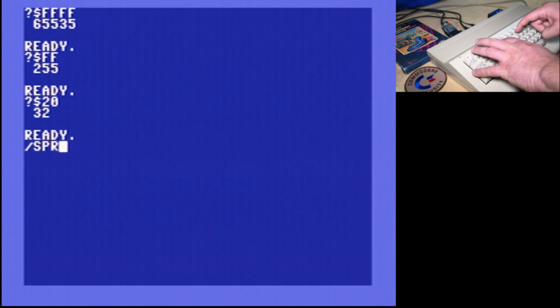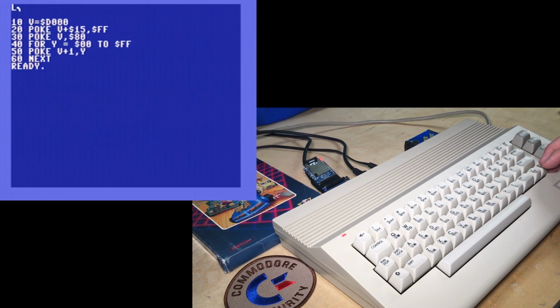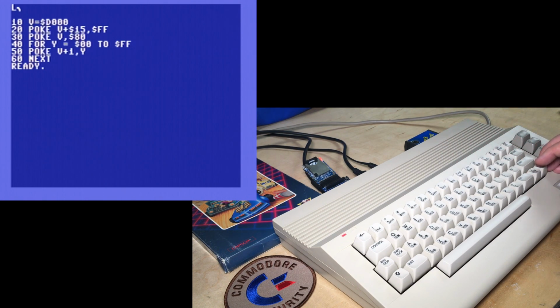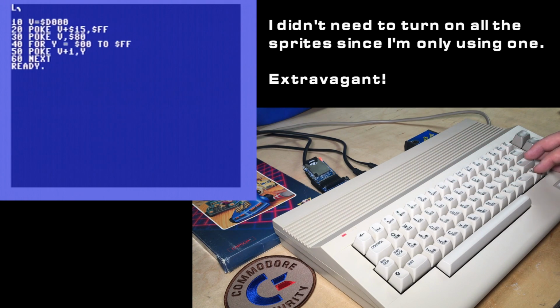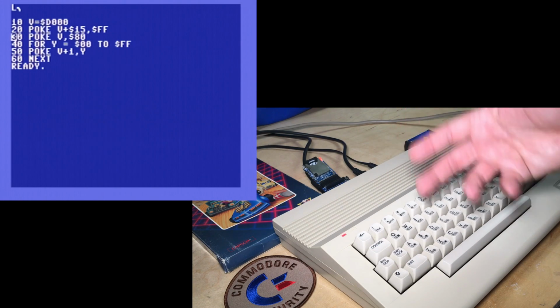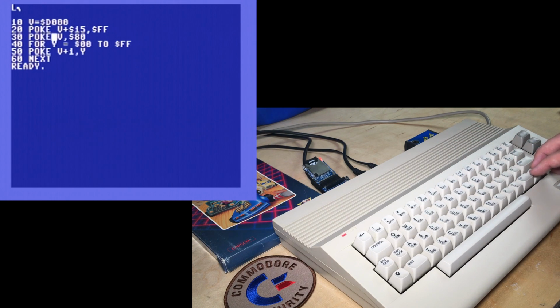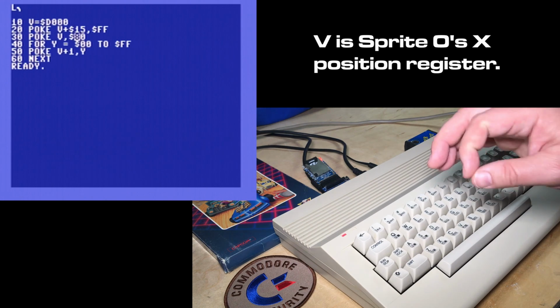Yep. And just as a little example, here's a short BASIC program that makes use of these hex values. We're going to set V to D000, which is the video chip address. Poke V plus hex 15, comma hex FF. And that enables all the sprites. And that feels a little more intuitive than poking 255, although of course after years decimal values feel just as natural too.